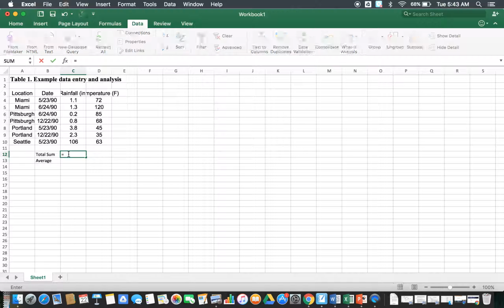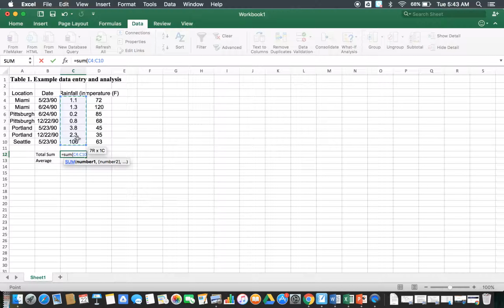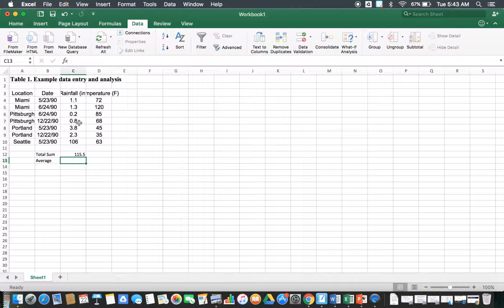You're going to type in equals sum, and these are functions you can use in Excel. Then you're going to go parenthesis, and you can type in C4 colon C10, or you can drag. I always like to click and drag like that. So C4 to C10, notice it's highlighted in blue. End parenthesis, enter. So they basically have added up all these numbers for you, so you didn't have to punch them into a calculator.